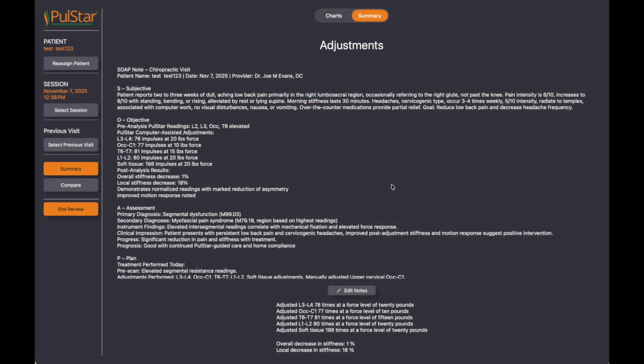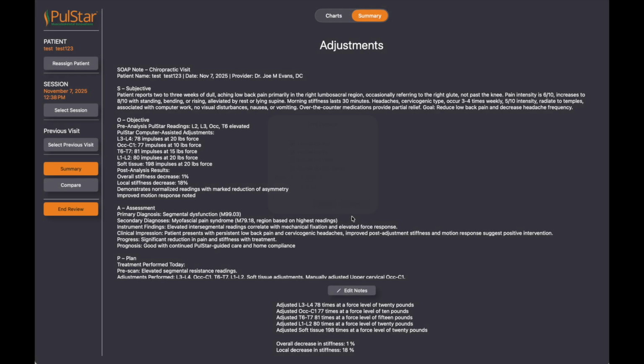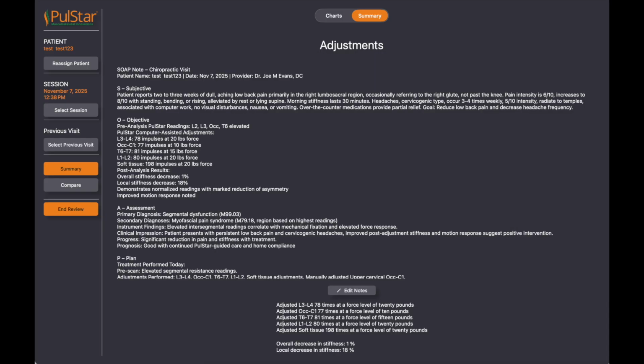We can also print this information out. So if I click print and I say include the note, we can go ahead and click print. You'll see the print dialog come up, and you'll see that we've got the pre and post visit, everything that was adjusted, and then the note as well. So that'll all print out, so we can store that, or we could, of course, save that as a PDF. So we can say open in preview or save as a PDF, and that'll save the note in case we want to attach it to an EHR system or something like that.